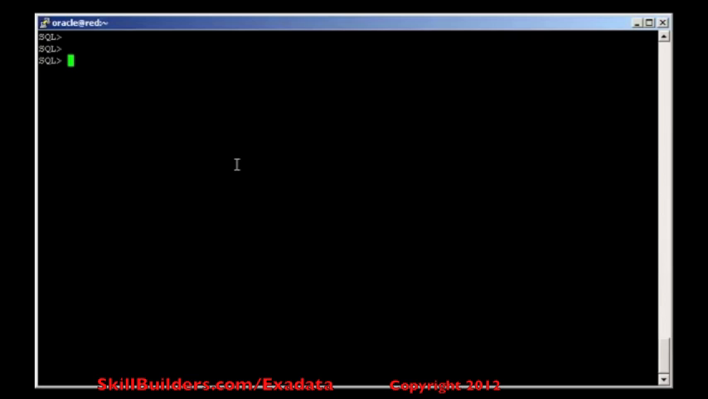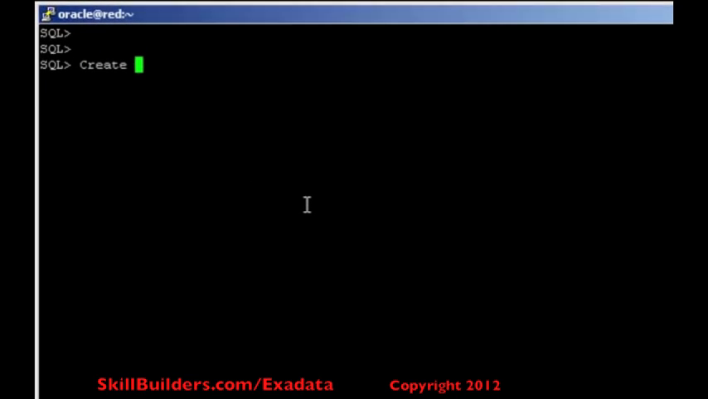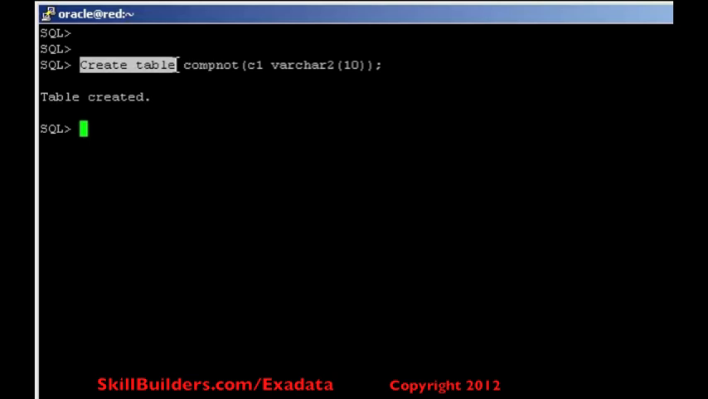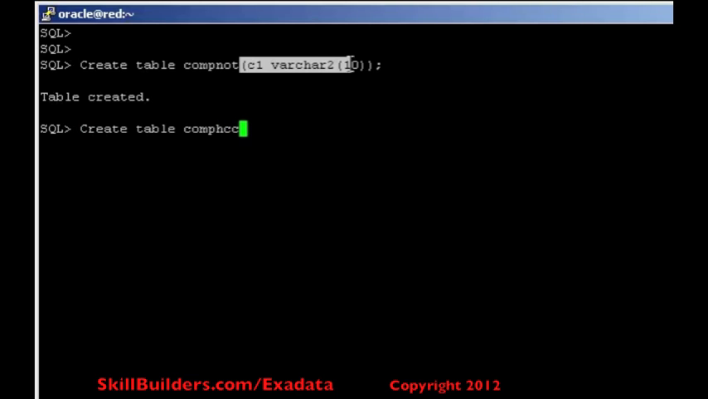Now, first off, for comparison, I'll create a table which is not compressed at all. Then create a table which I shall call comp HCC with the same structure, and this table I'll use compress for archive high. That's the highest level of hybrid columnar compression that we can do. It's also of course the slowest and requires the most CPU usage.